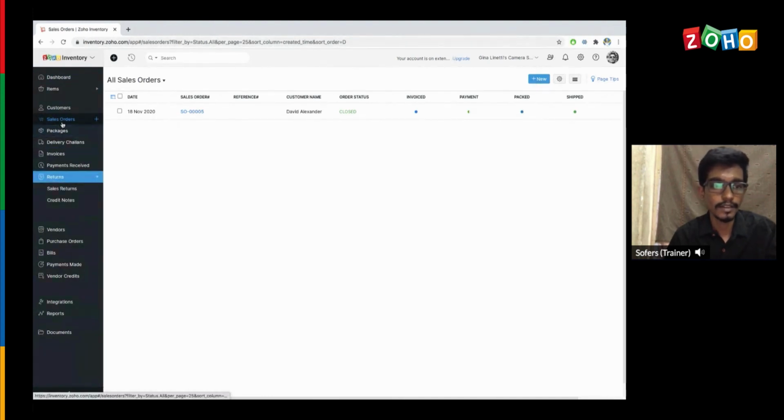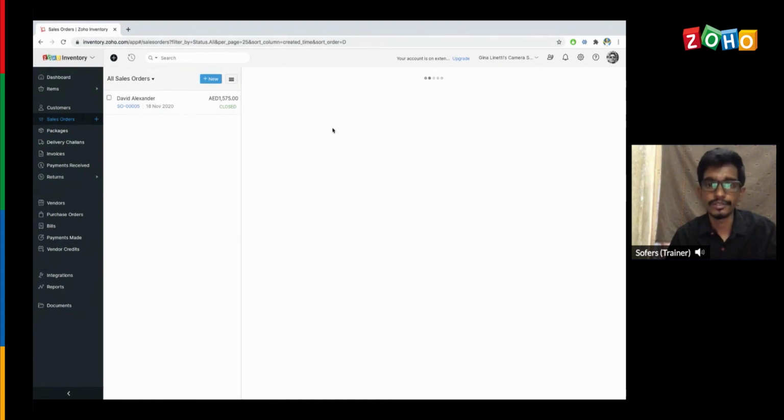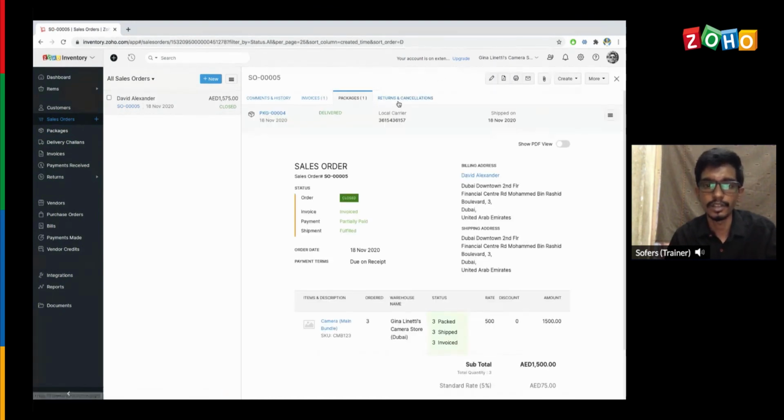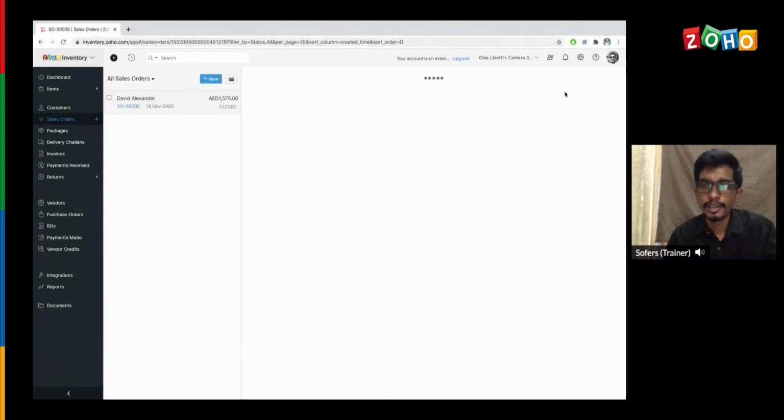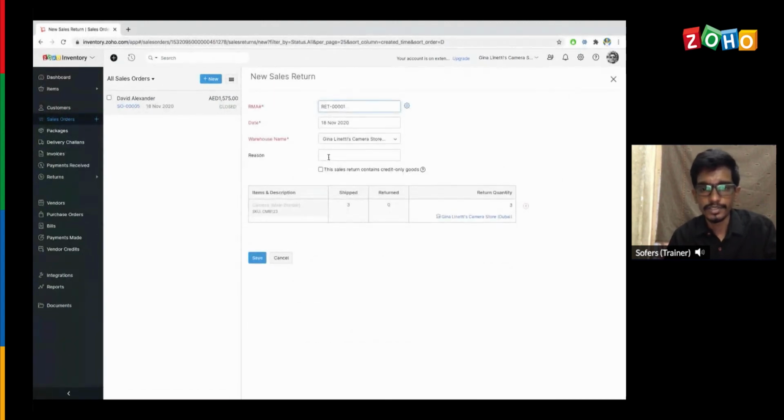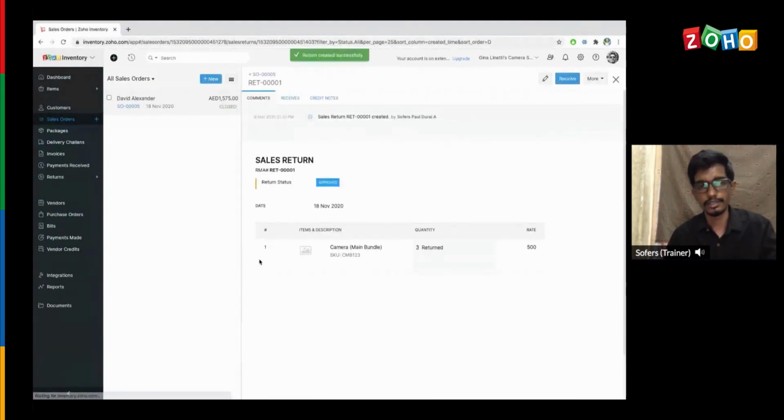We also have a sales return module. So maybe if a particular camera unit that was sold was subject to malfunctioning, you can always create a sales return. You can physically receive it, and then you can create a credit note for the sales return that was done.